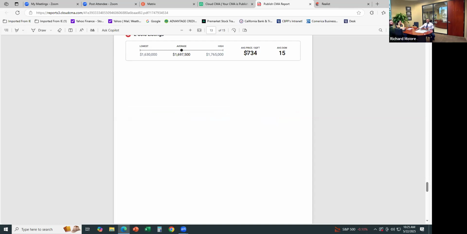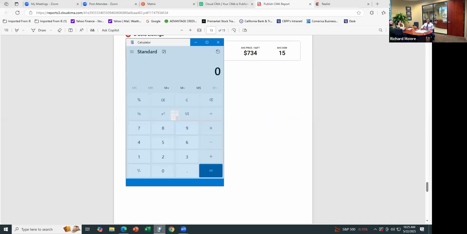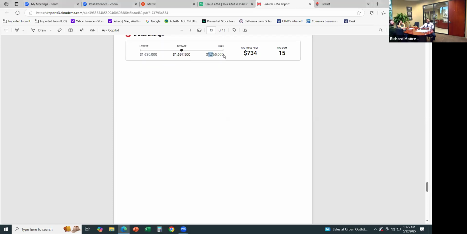But let's see what that would be here, based on price per square foot. So if we do 734 times, what did we say it was? 2410. Then the list price would be $1,768,000. So this would be priced higher than the last sale, right? Just by a little bit. It's a bigger home, so.